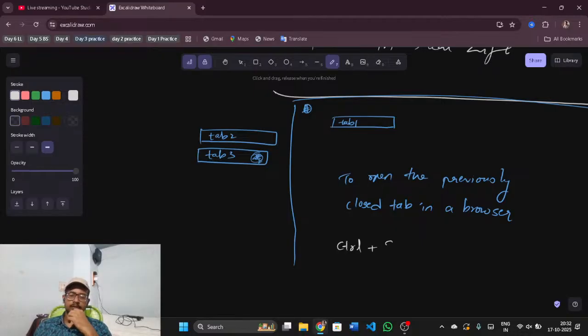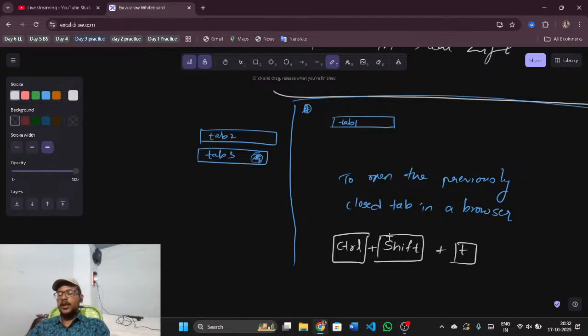Control plus Shift plus T. So let me tell you that you can open a tab and then close the tab. If you want to reopen the previously closed tab, then you can use this Control plus Shift plus T.